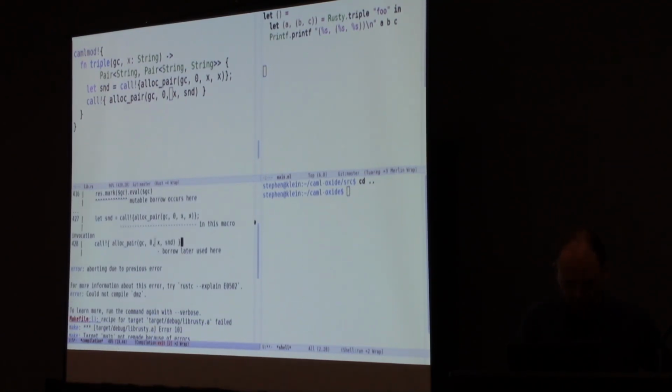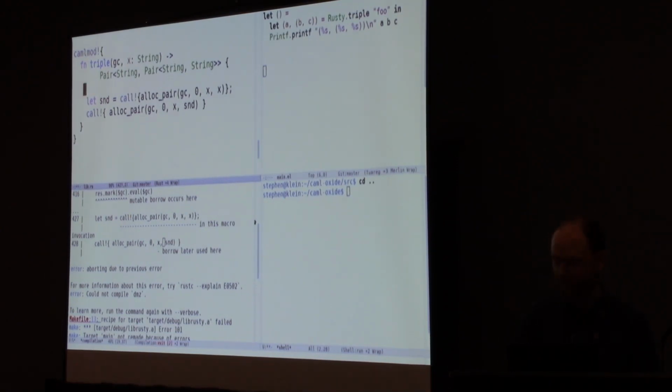We get told that it's talking about mutable borrows, for reasons I'll explain in a moment, but it's basically saying that this call is bad because we can't use this thing at the same time. So it's detected that we can't do this call and expect this x to be available. So the fix is much the same as the fix in C. We have to add a variable the garbage collector knows about, and then access it down here.